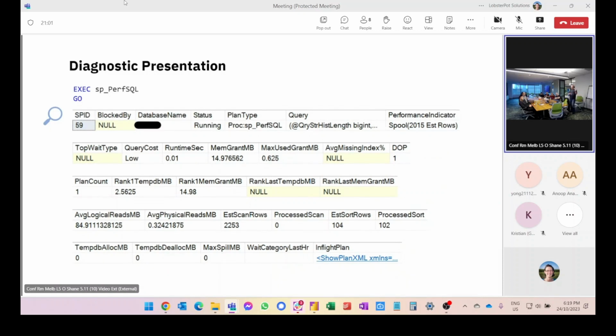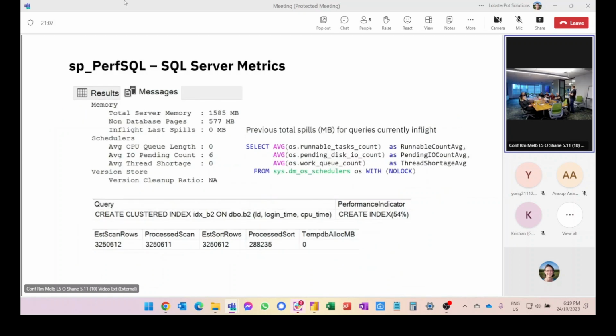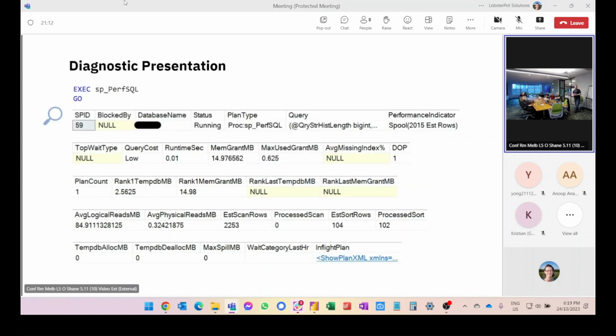Let me just move on, because we're going to come back to looking at specific elements here. Just one question. So that is over what period? Is it 1 day or? No, the general responsiveness of this is 1 or 2 seconds. And I've deliberately designed it so you do not enter any parameters. You just type in that command, exec sp_perf SQL, and typically in 1 or 2 seconds, it will give you all the output of in-flight queries.